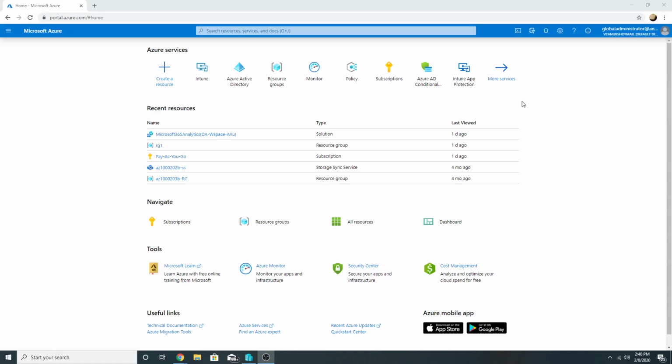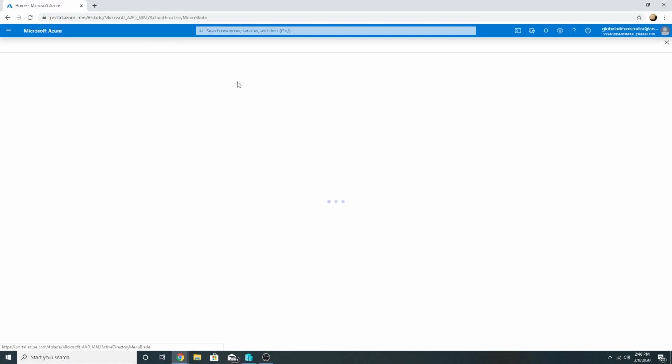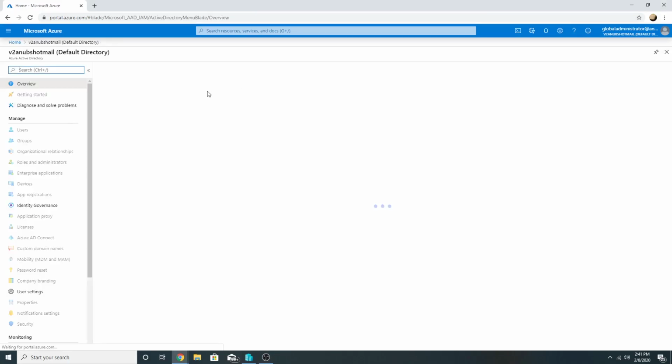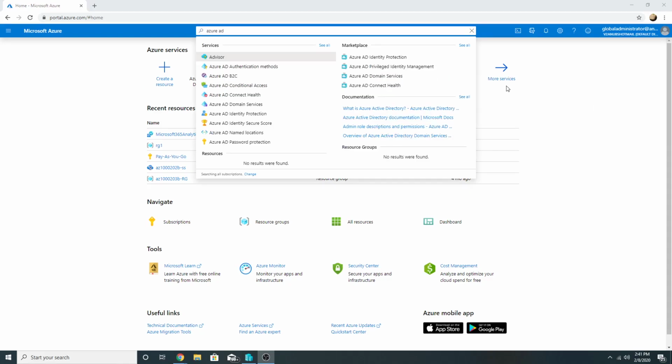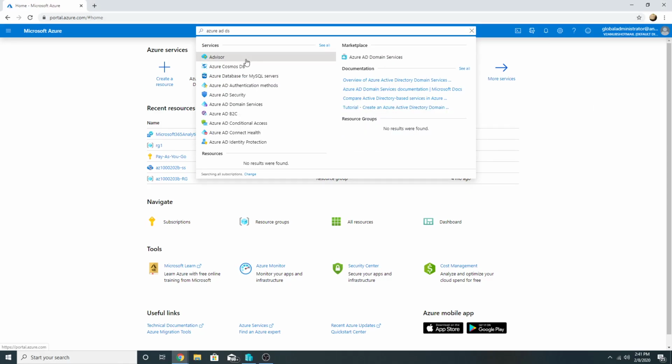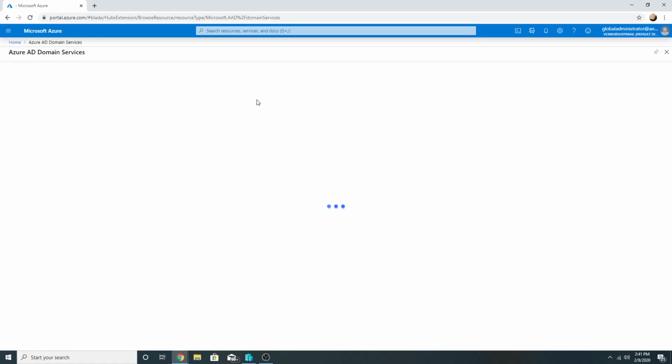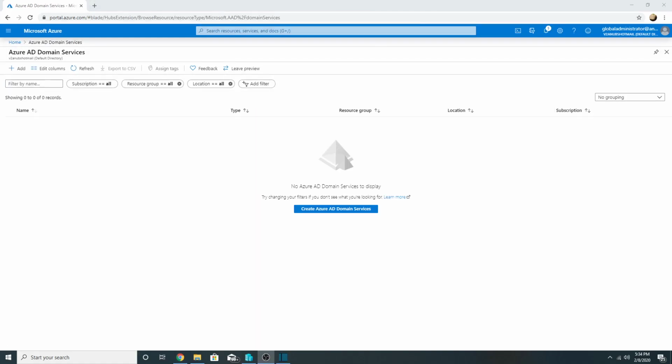So this is my Azure portal. I already have Azure AD Connect installed on my on-prem and identity sync to Azure AD. So we will now set up Azure AD DS, which is platform as a service. I will search for Azure AD DS here, which is Azure AD Domain Services. I will click on create Azure AD Domain Services.